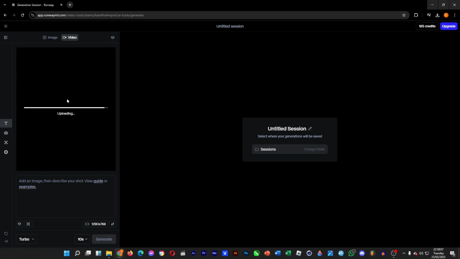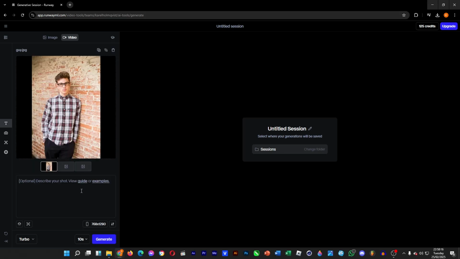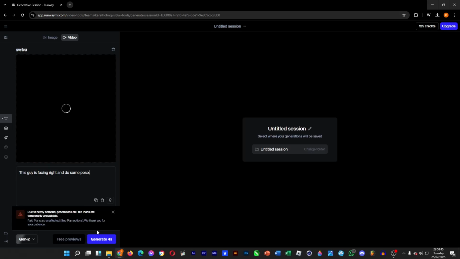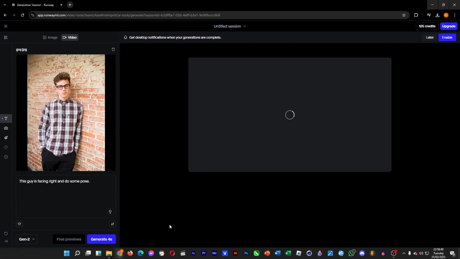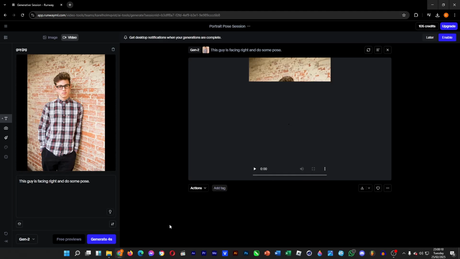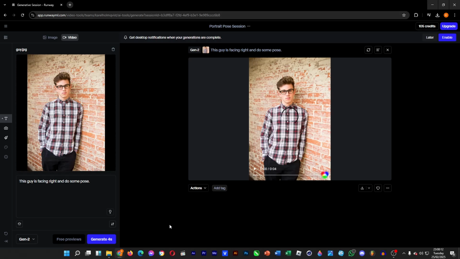And then wait until it's uploaded. And then you can write the prompt. For example, this guy is facing right, and do some pose, as easy as that, and then generate it when you're done. Change it into Gen 2 and then generate. And then when it's done, it will look like this.